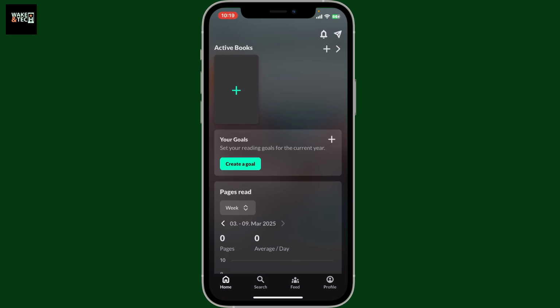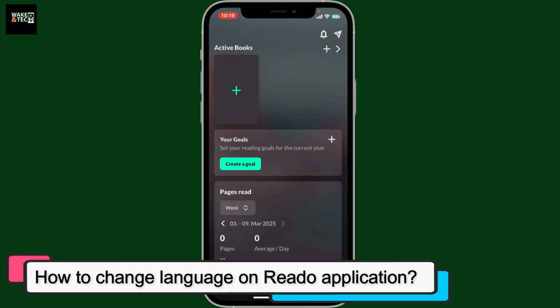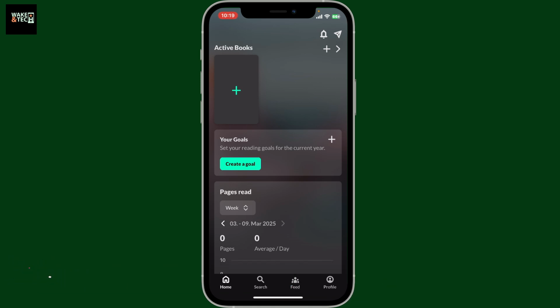In this tutorial episode, we will be learning how to change language on your Reado application using mobile device. If you're looking for a way to change the language setting on Reado, first of all, open the Reado app on your device and log into your account.